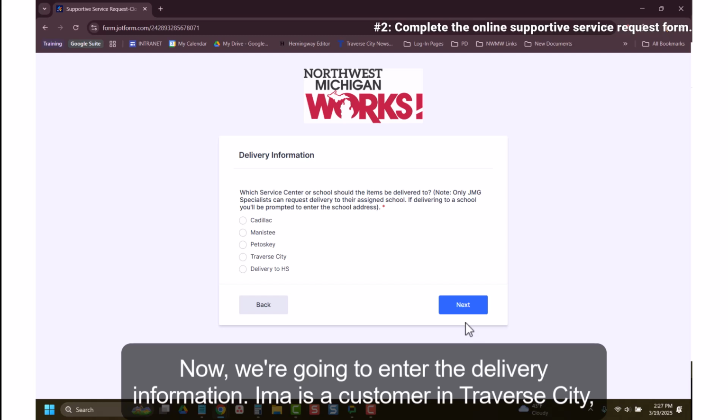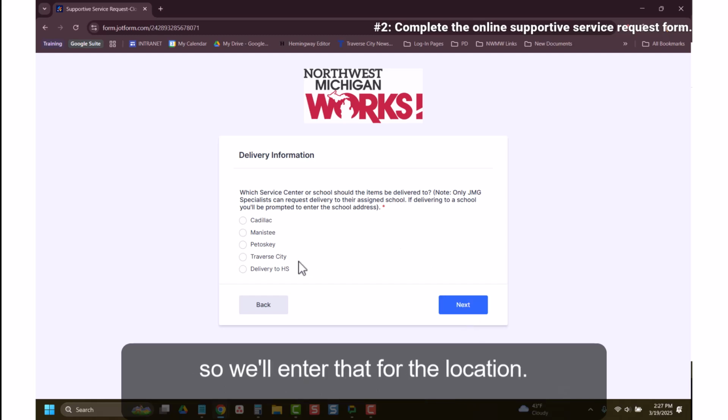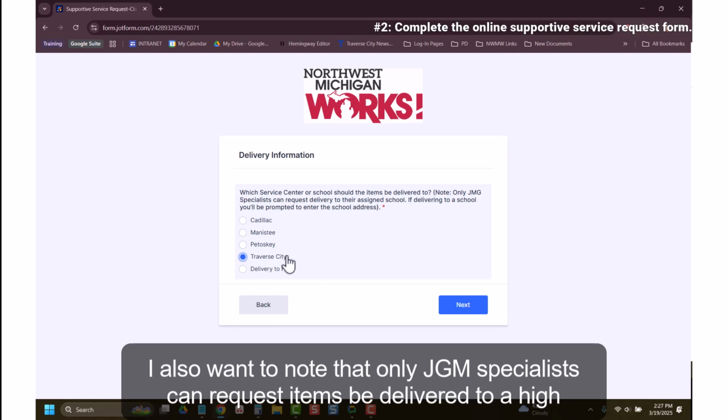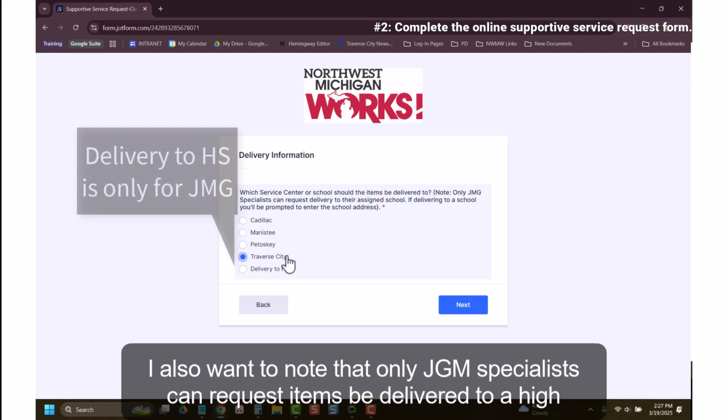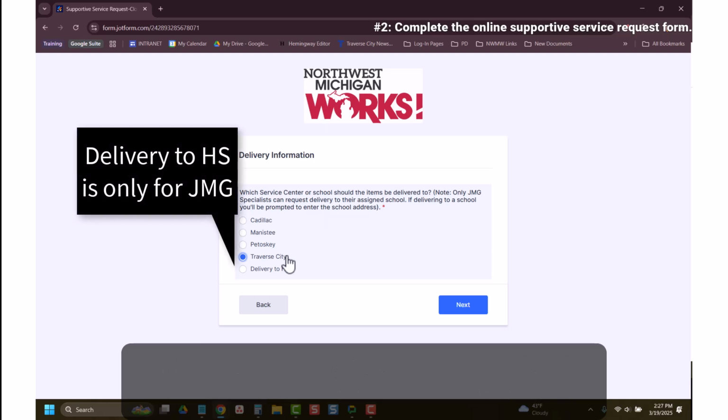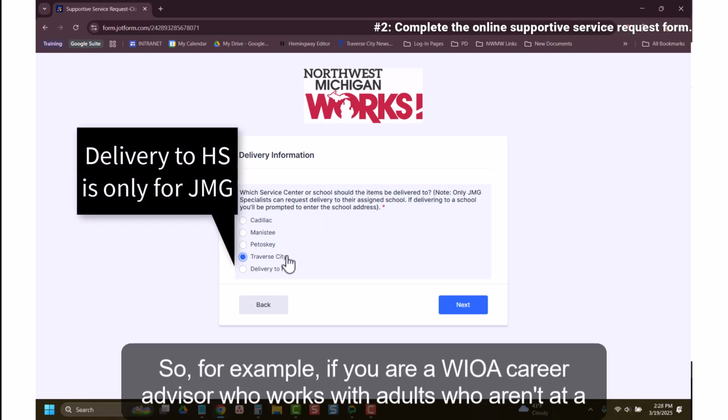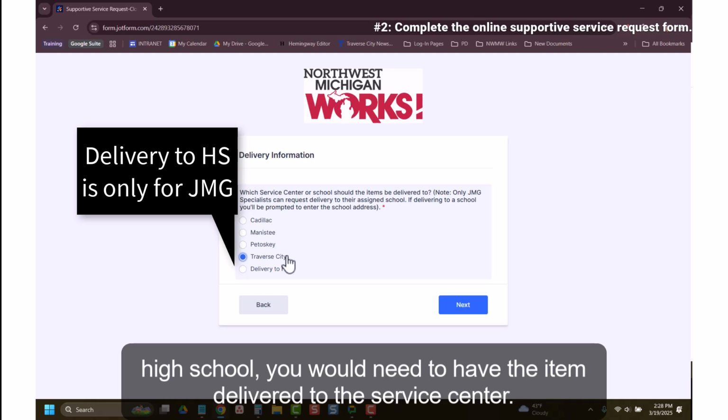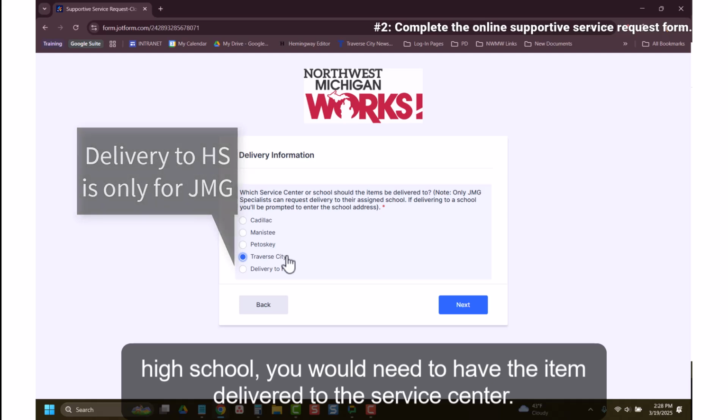Now we're going to enter the delivery information. Ima is a customer in Traverse City, so we'll enter that for the location. I also want to note that only JMG specialists can request items be delivered to a high school. So, for example, if you are a WIOA career advisor who works with adults who aren't at a high school, you would need to have the item delivered to the service center.